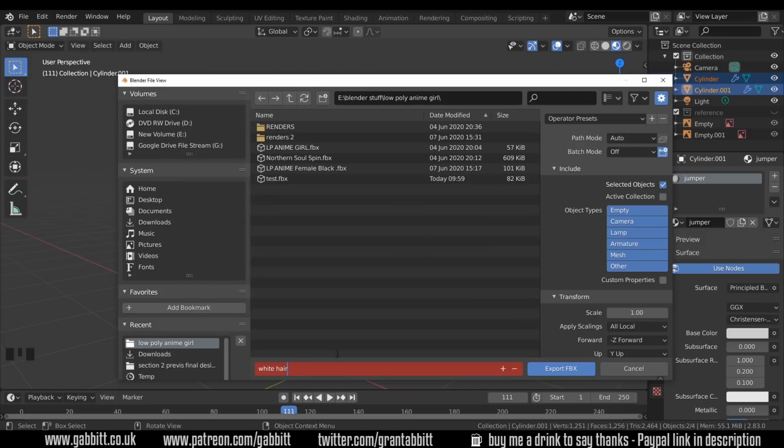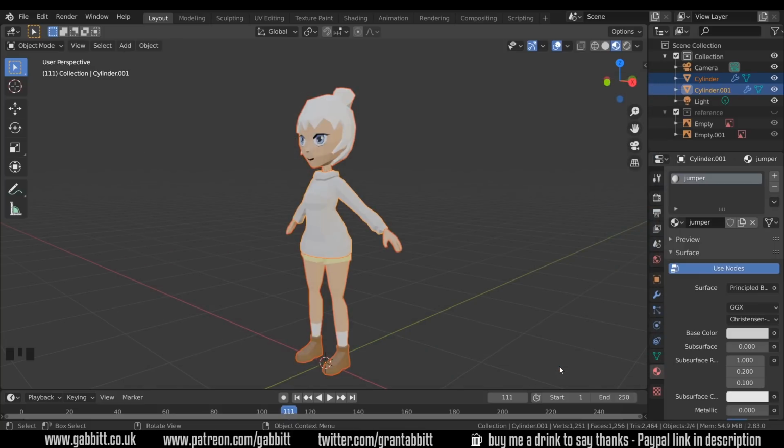I'll name it White Hair. Make sure that you've got selected objects only, just in case you've got other things in your scene that you don't want to export, and then Export FBX. That should be very quick.